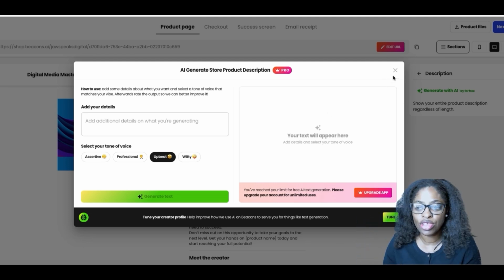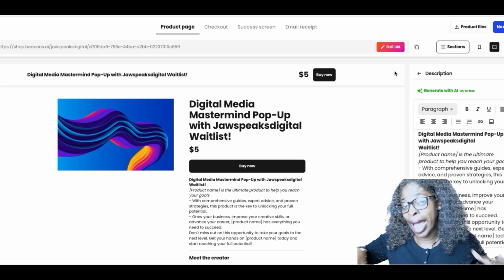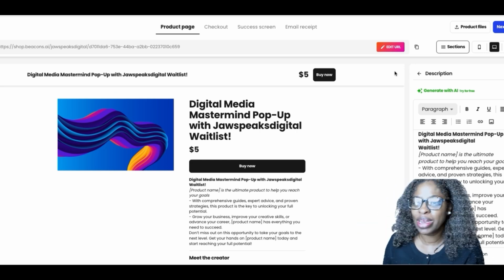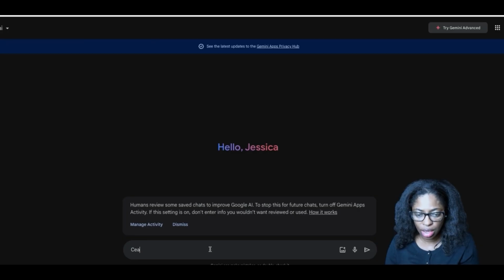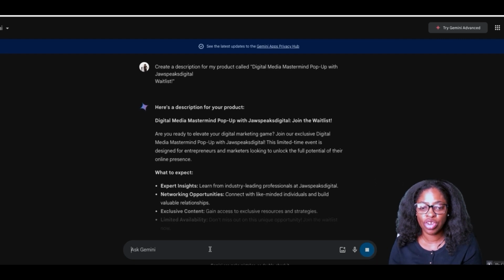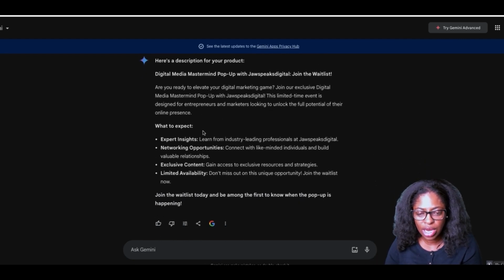But you can also use ChatGPT, you can use Gemini. I really like to use Gemini. Google has their own AI, if you didn't know, and it is called Gemini. I'll show you guys real quick. Gemini is pretty cool. I just put my product in there, and what it'll do is generate a description. Are you ready to elevate your digital marketing game? Join our exclusive digital marketing, yada yada yada.